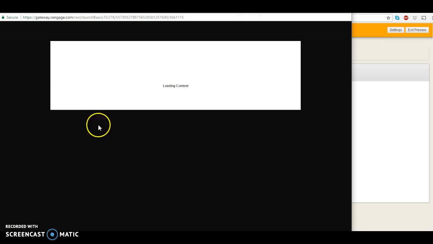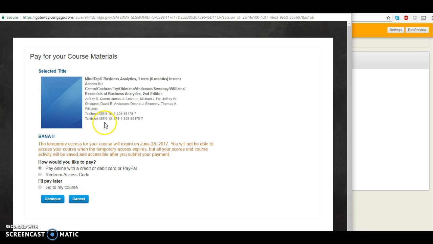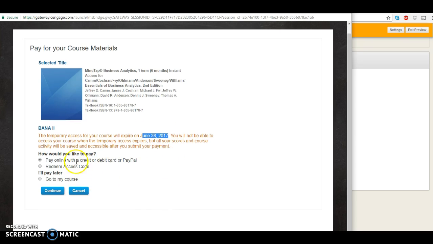So basically, it prompts you right here to pay for the course. There's temporary access to the course until June 28th, but after that, you're going to have to pay online. I don't know if there's a different way to get a cheaper access code. I know it costs $135, but this is the course software that we're required to use.